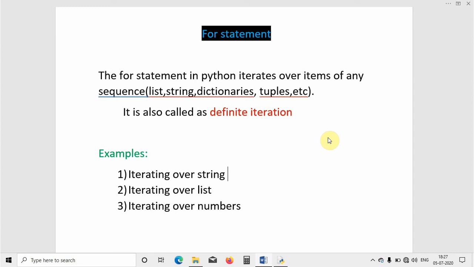It is also called definite iteration. The meaning behind definite iteration is that there will be a definite number of steps involved in the for statement. If you go for the while statement, it is an indefinite iteration type. Until the while statement's condition becomes false, it will keep executing. But once the elements of a sequence are over, the for loop will be completed and it will come out of that loop. That is why it is called definite iteration, and the while loop is called indefinite iteration.